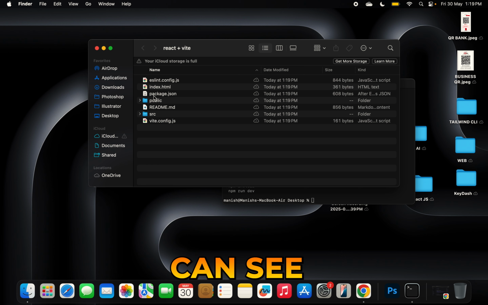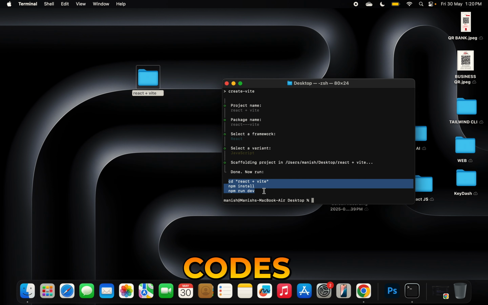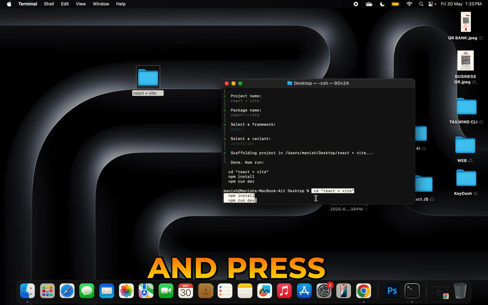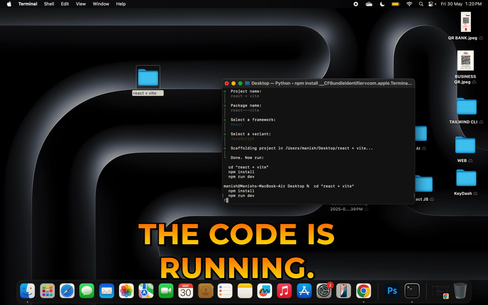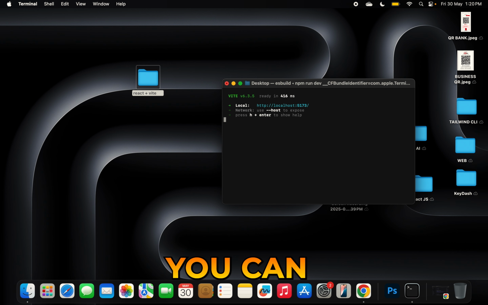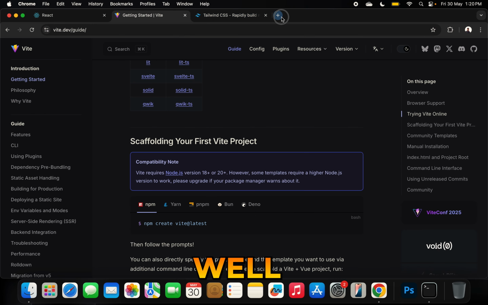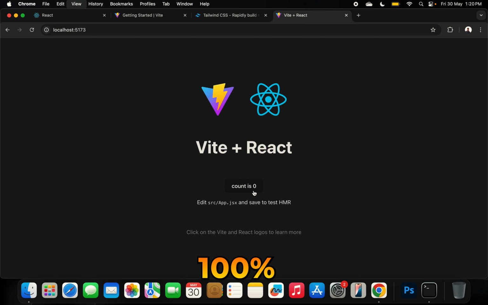You can open it. After this step, there are three lines of code presented over here. Just copy these three lines, paste them over here and press enter. You can see the code is running. Our code has been working 100% successfully. Let's see the output as well. Just paste the URL over here. You can see our Vite plus React project is working 100% successfully.